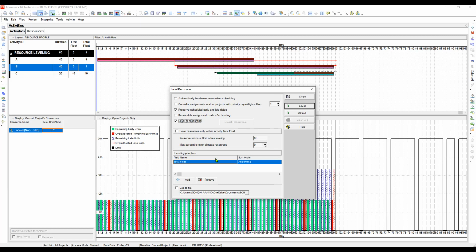Okay, and this one, I think you already know. You can choose the leveling priorities that we discussed, or the list of the leveling priorities that we have taken up in our previous episode. Now, what will be the next?